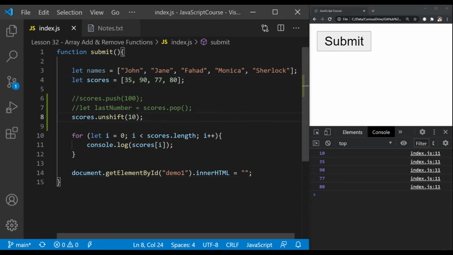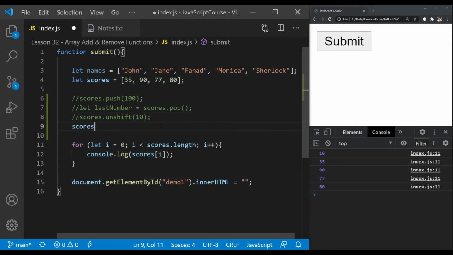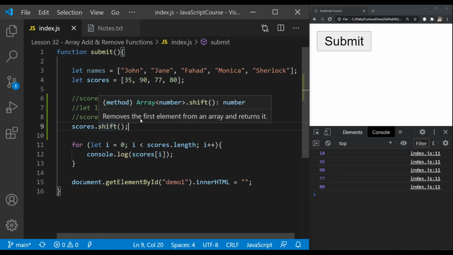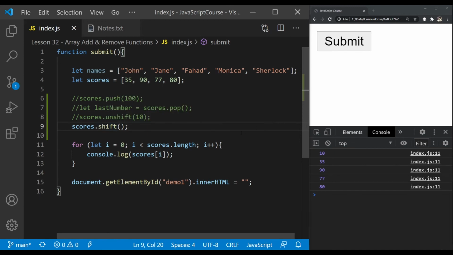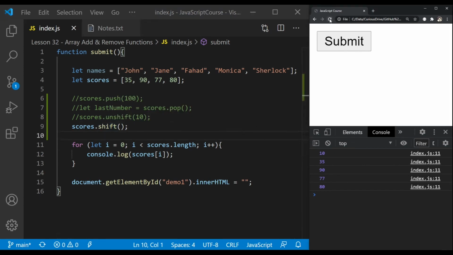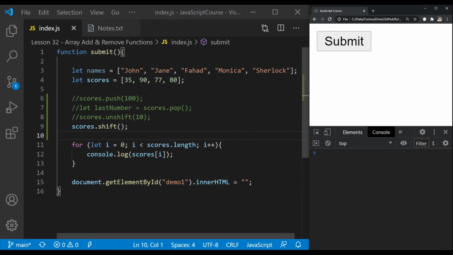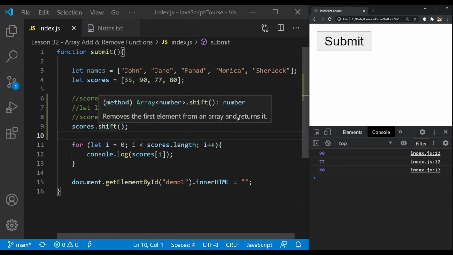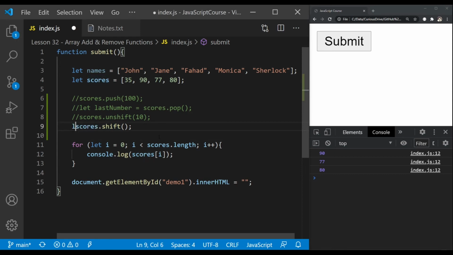You can also remove the element at the beginning of the array by using shift method. For that, I'm going to say scores.shift, and if I hover over that method, it says it removes the first element from an array and it returns it. So if I refresh the page, it's going to remove 35 and then print 90, 77, and 80 here in my console log. You can also store the first element in a variable if you like.